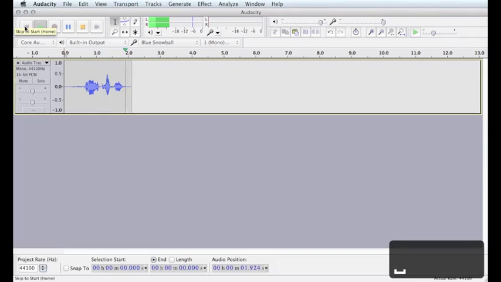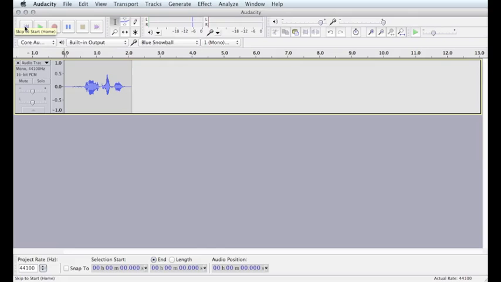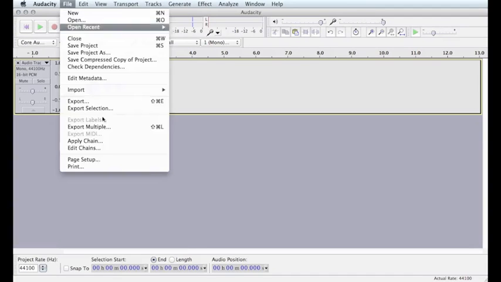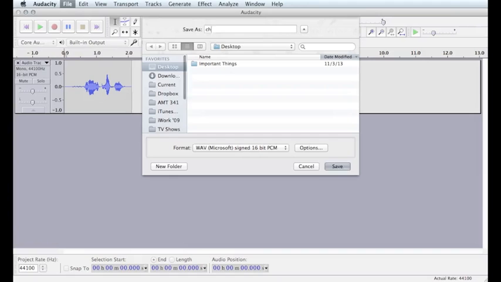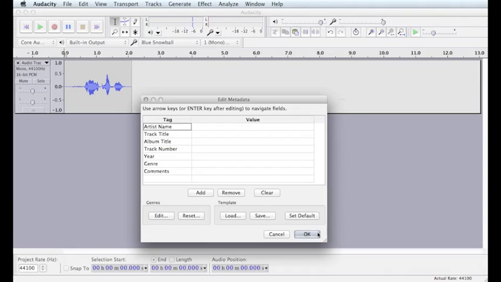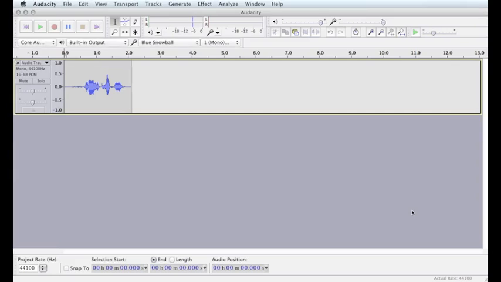Change pitch. Then I export the file as a wave. Then I close this file. I don't save the Audacity project, and I move on to the next phrase.